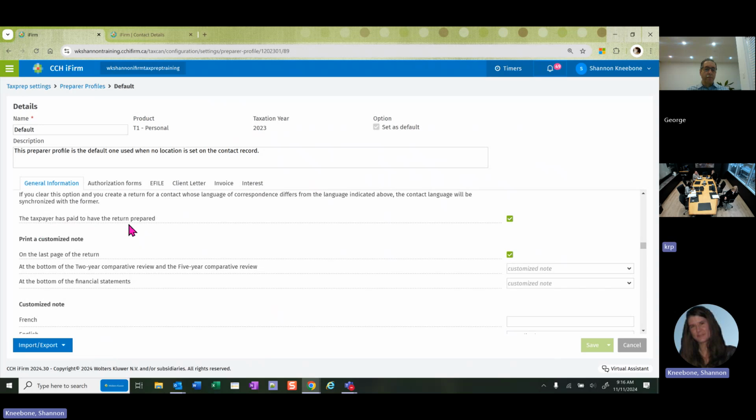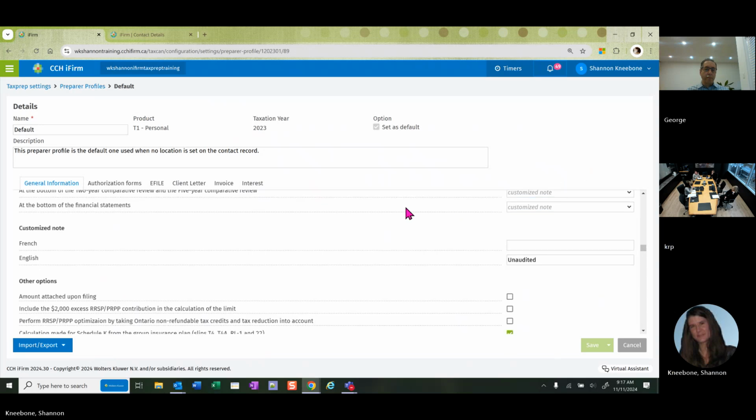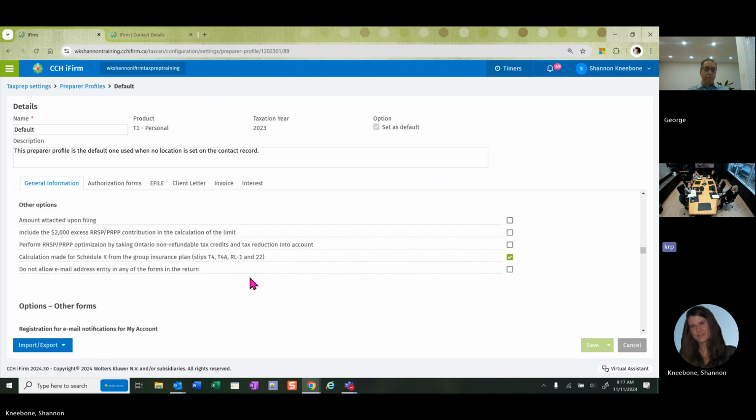Okay, taxpayer has paid to have the return prepared. You obviously want that checked. And you can add a customized note to the last page of the return, to the 2-year and 5-year comparative reviews, and at the bottom of financial statements. So when you enter text here, it will appear on those items if you have it checked off and if you have the customized note selected. I don't think we have any of those, or financial statements.